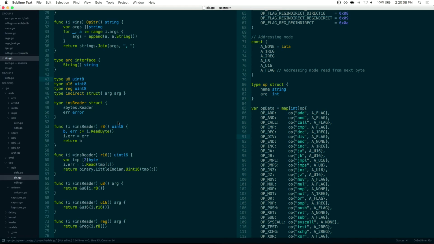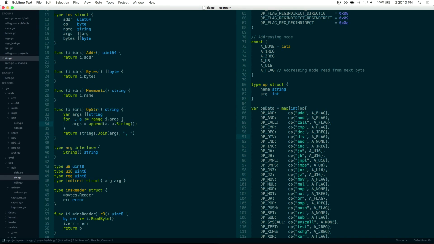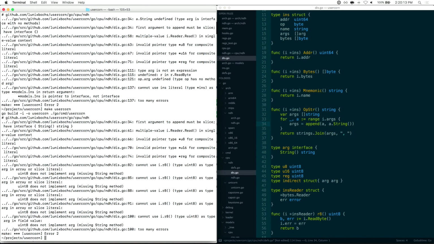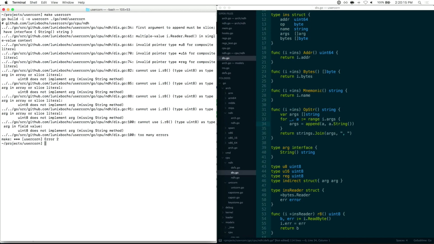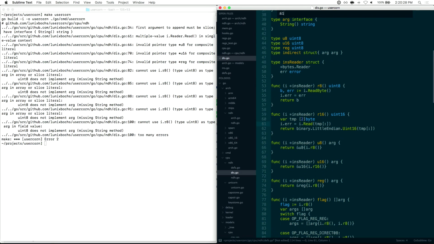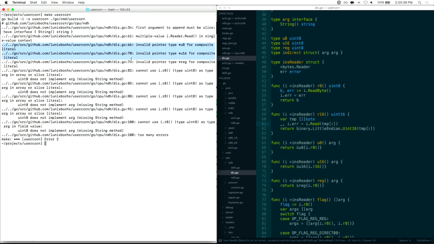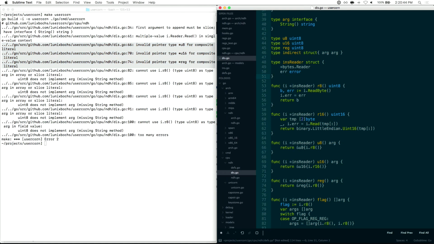Okay, 34. We should make this one screen, and pen needs to be a slice. We need args here, not a. Reader.read at 61. I.error, oh, this returns a number of how many bytes was read, and we throw that away. I thought so. Valid pointer type U8 for composite literal.